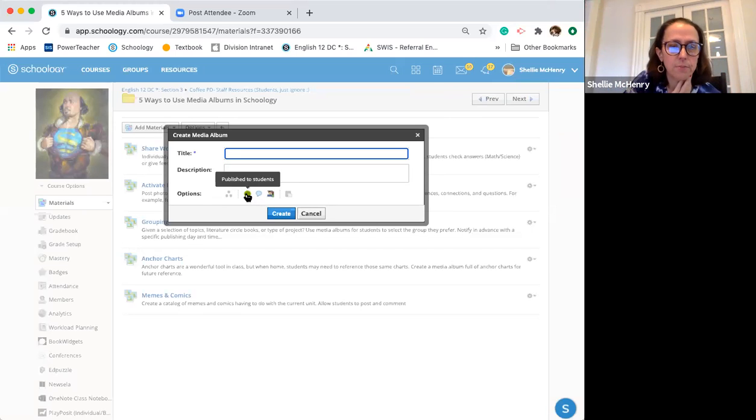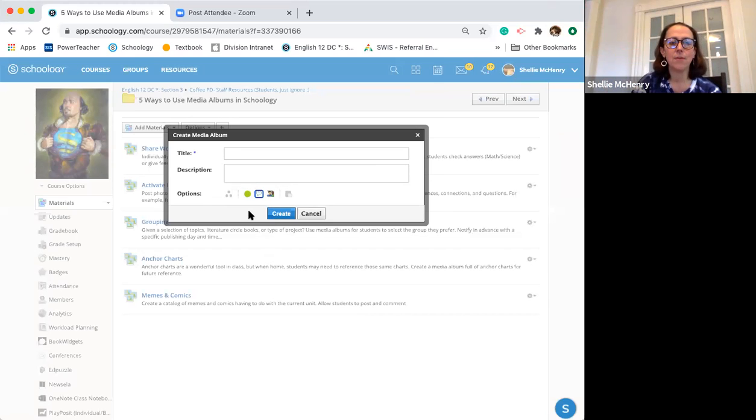So we have the ability to publish right here. These are the defaults. So right now, comments are enabled. So on anything that involves feedback, I'm going to keep that on. The one with anchor charts, maybe I want to disable this. I don't need a bunch of poop emojis under writing. So the kids can't comment on it, but it's just a photo album.